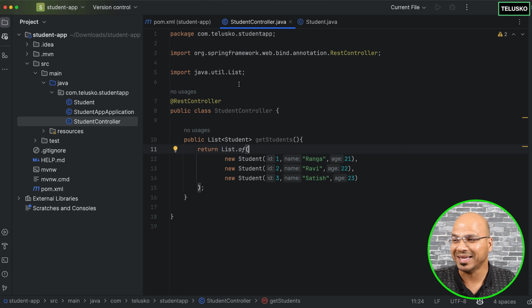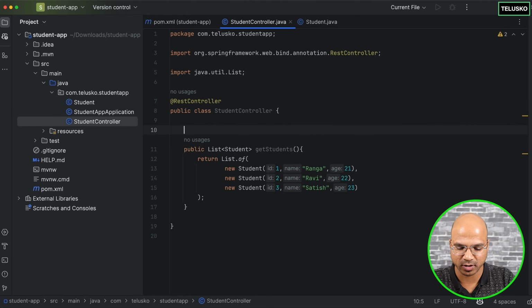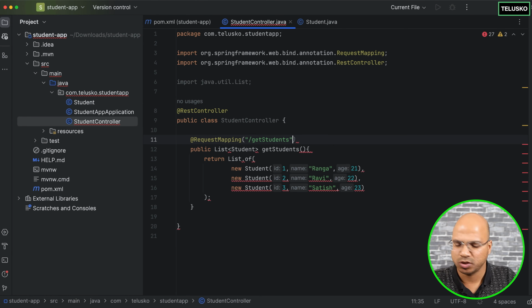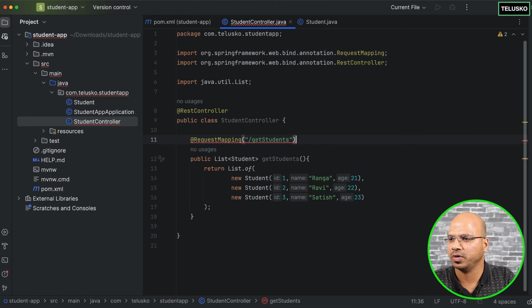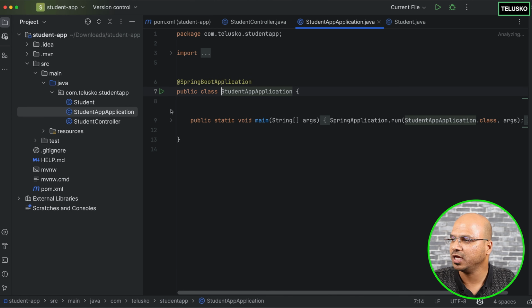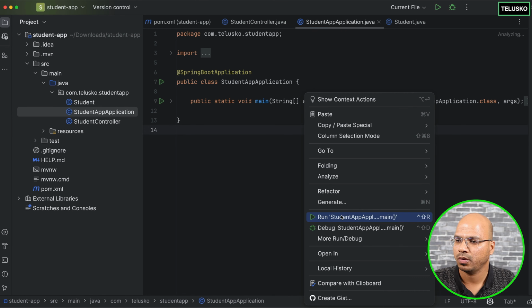Now to test it, we have not assigned the request mapping to this, and I want this to be done whenever I say getStudents. So when the request goes for getStudents, it should return this list of students here. Okay, so now there is no problem, I think. Let's run this and see if this works. So I will go back to the application and run.